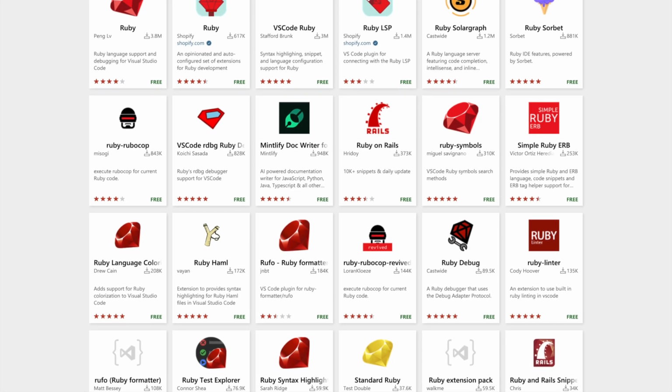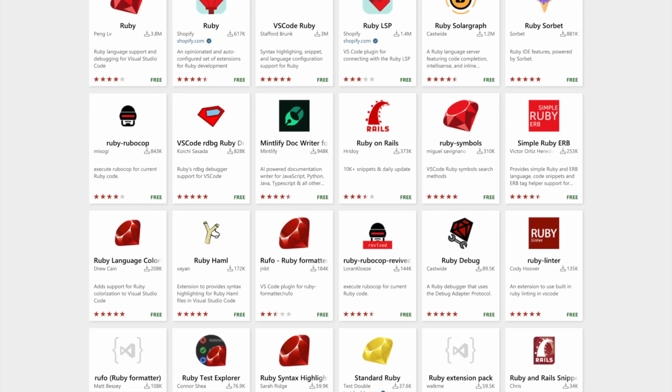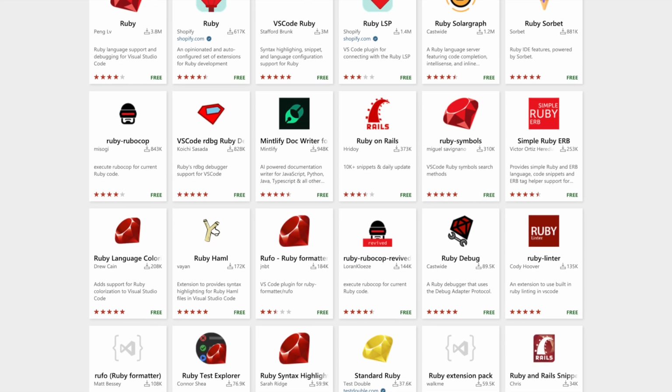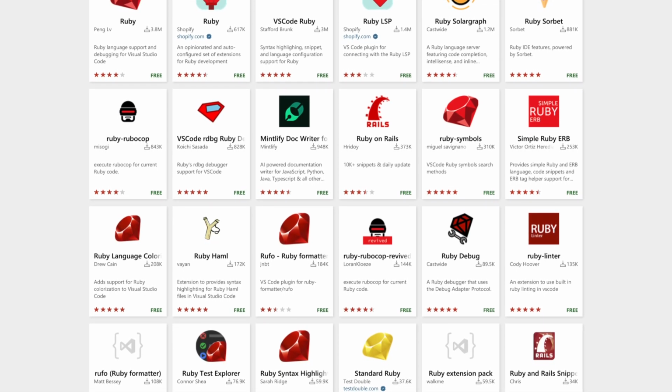Okay, so Ruby LSP is definitely step one, the bedrock. What's next? For me, testing efficiently is super important. How does VS Code stack up there?